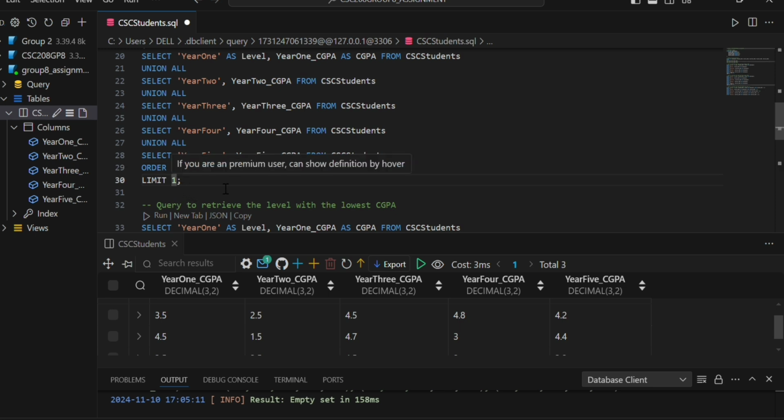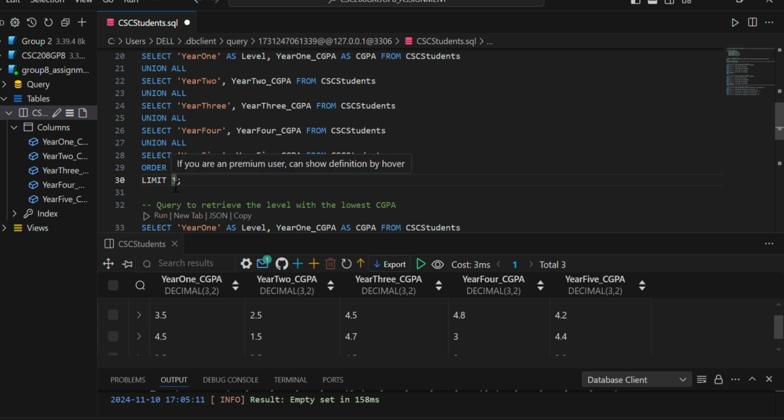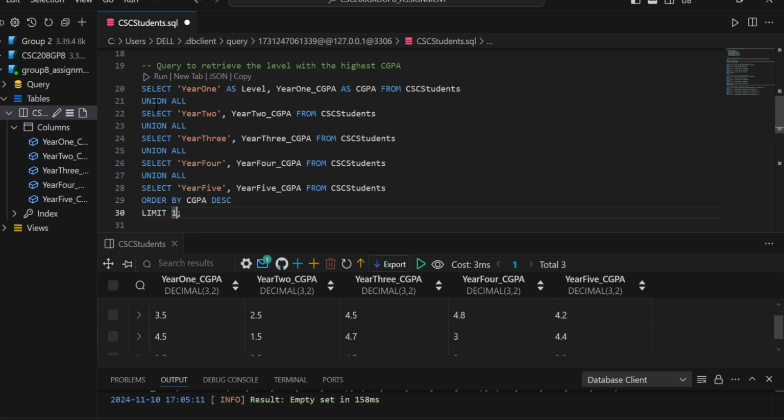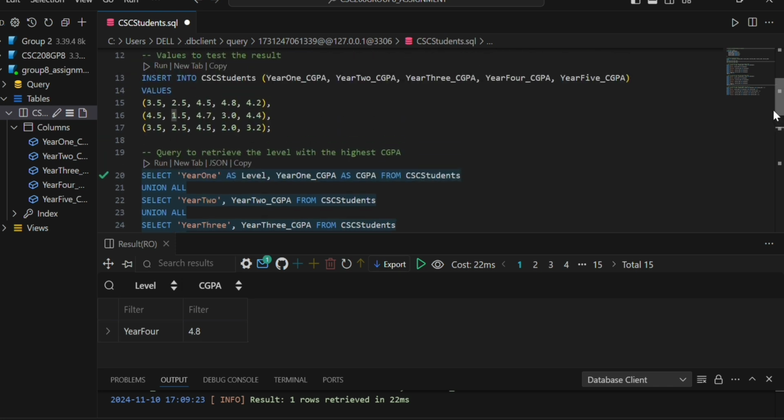The essence of setting this limit to 1 is because we want to display the highest, and arranging it in descending order, we just get everything in descending order. But now we want to display only 1, which is the highest one from that place. That's why we have this limit to 1. Let's go ahead and run it and see what we are going to have in this place. Now you see from here we have year 4, and that is the level that has the highest CGPA of 4.8. Checking from this place, you will see that this is the highest CGPA and it is 4.8.